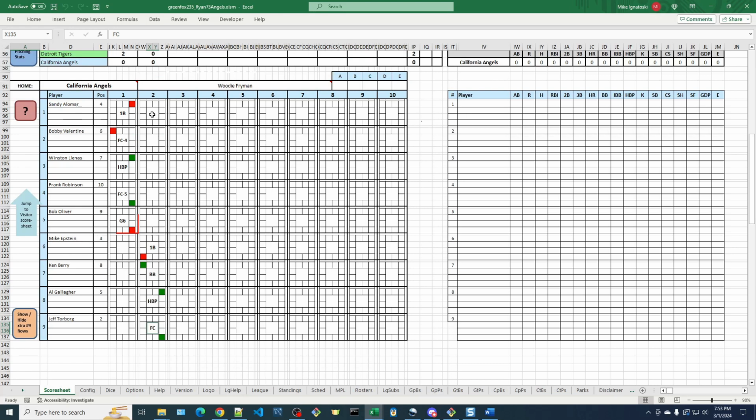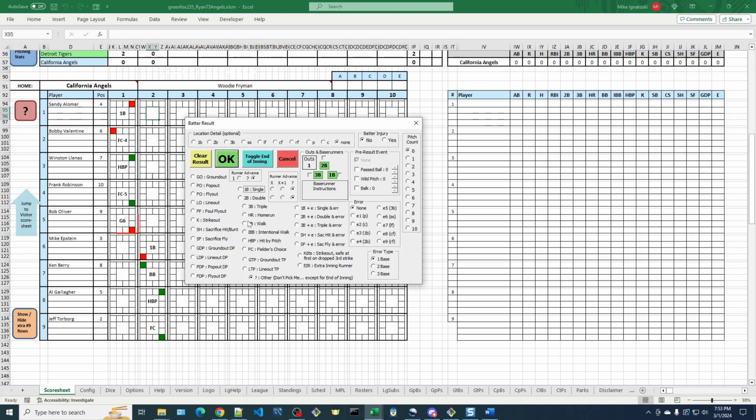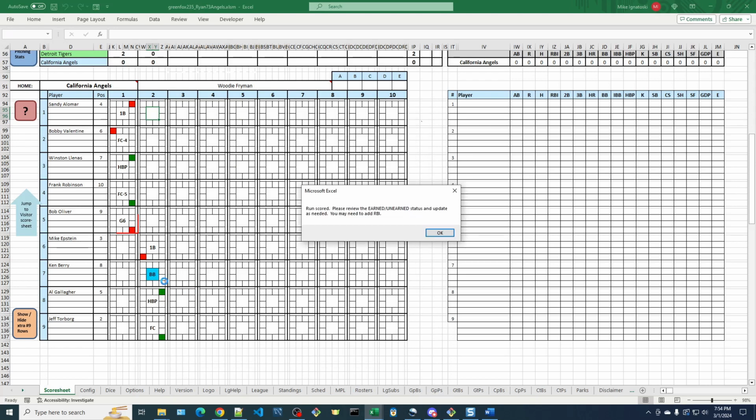Similarly, let's say Alomar then gets a double in an error. Let's say it's the left fielder makes a one base error on it. So this results in all the runners going at least 3 bases, so that will clear the bases. So I mark that double, left fielder, one base error, okay, and it's going to tell me each of these runners scores. So it's okay, okay, okay.